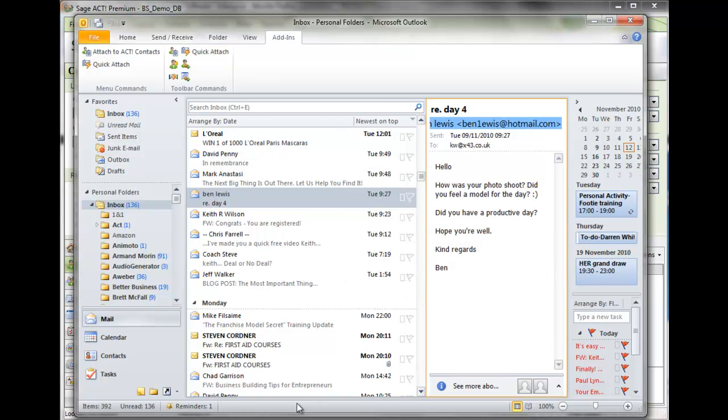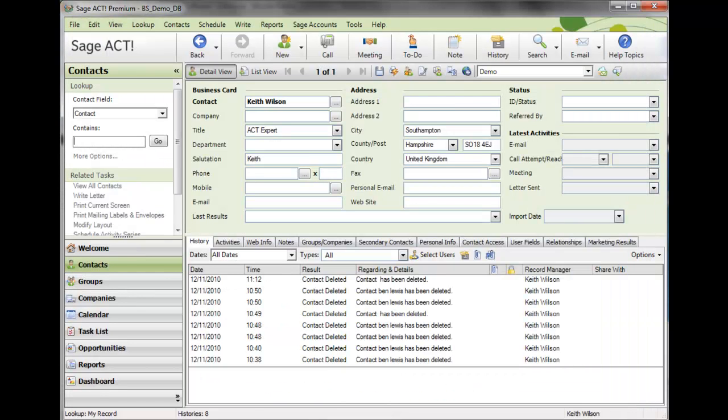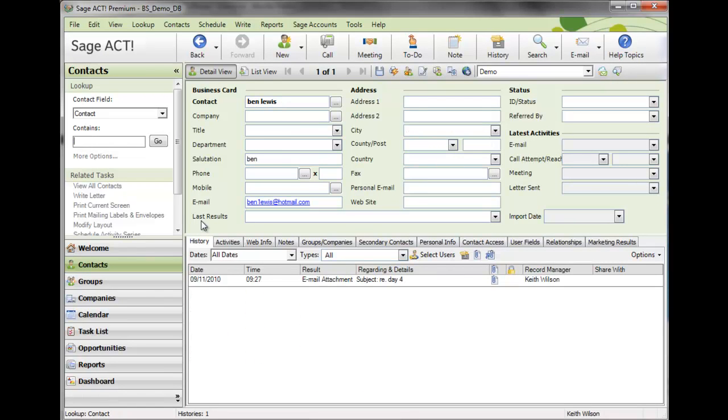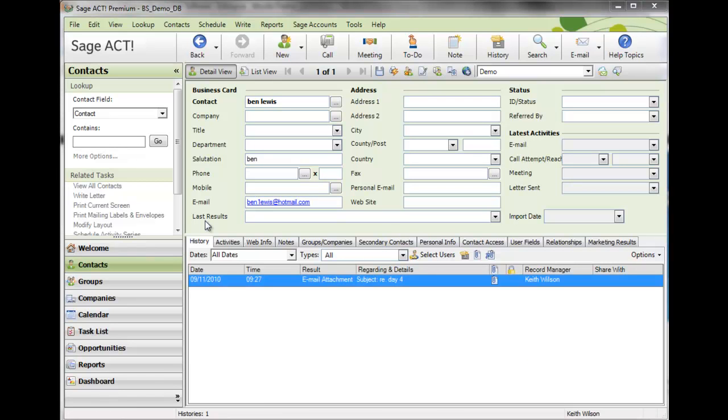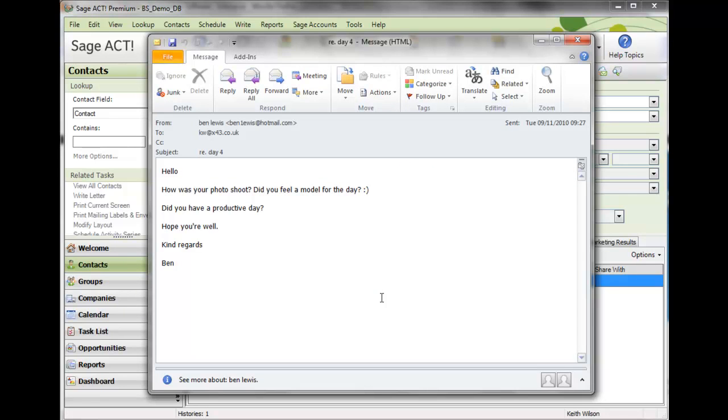And if we now go back into ACT and search for Ben this time, you now see that ACT has created that new contact record. So not only has it created a new contact record for Ben, you'll notice on the History tab, it's also recorded details of that particular email. And if I double click on the attachment, the full content of that email is also embedded now into your ACT database.